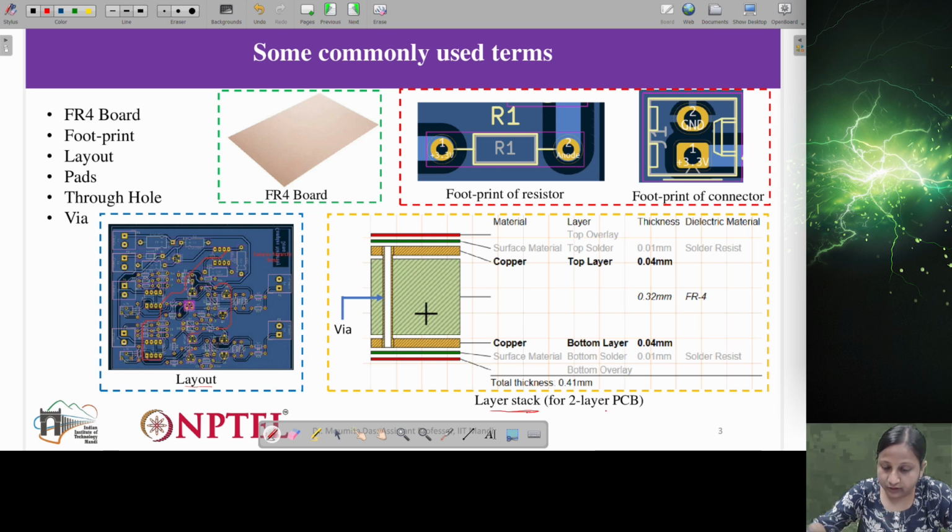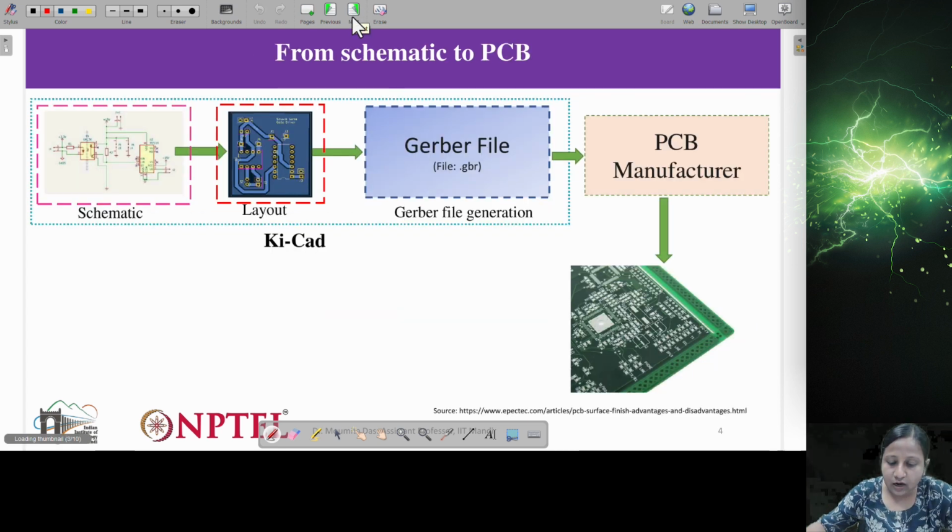Now the next is how to design a PCB. The steps of designing a PCB: in KiCad software, we are going to use this particular software for discussion of PCB design. You can easily download this. It is open source software, so you don't need a license for it. You can download it and use it on your PC for designing PCBs, right?